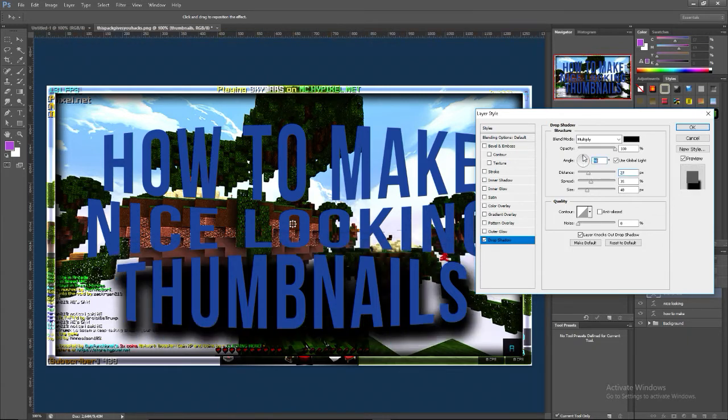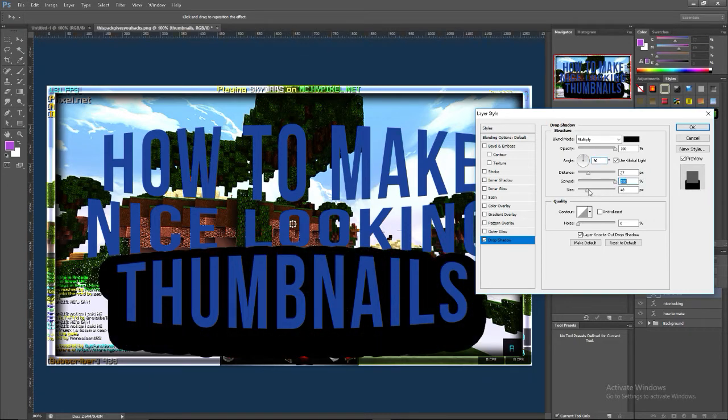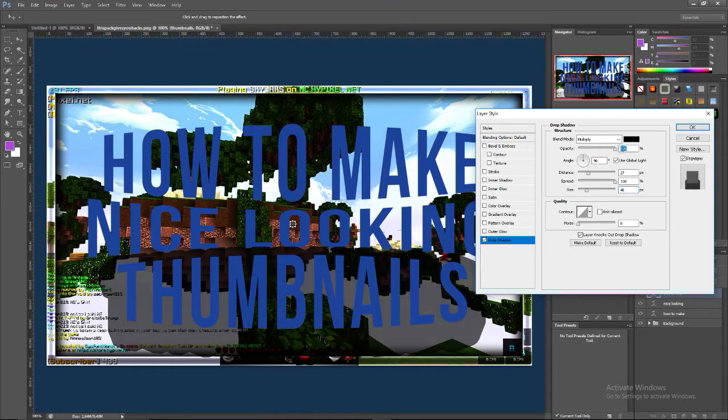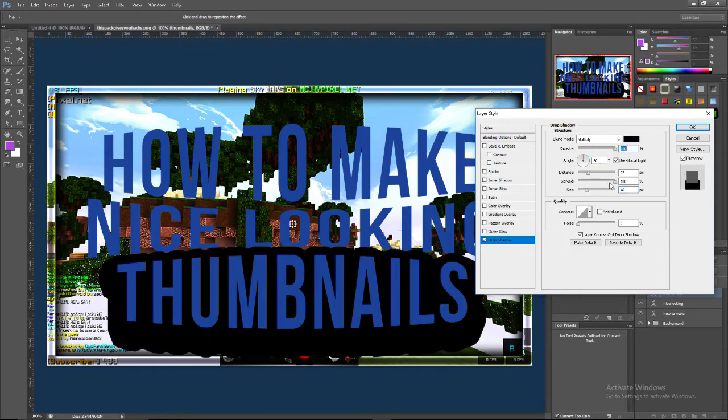Actually wrong way around. Minus 90 here. What we're gonna do, have a spread of 100 and the size a bit less. Usually if you have no outline, this looks fairly decent, but since we do have an outline, we're gonna keep it like this. It's a bit too much, some might say. Some might say it's not enough.